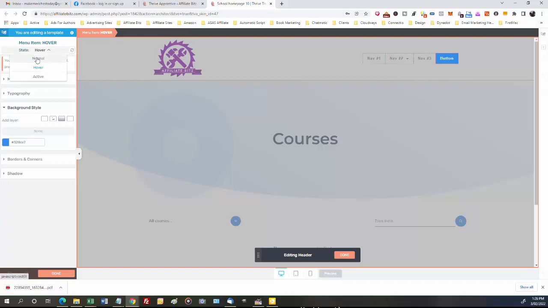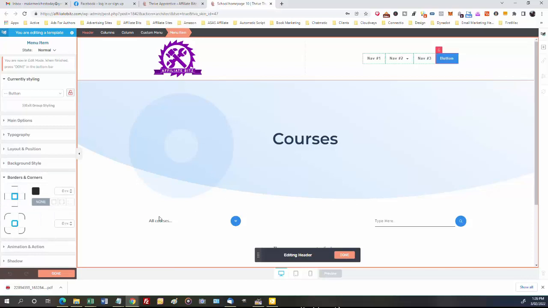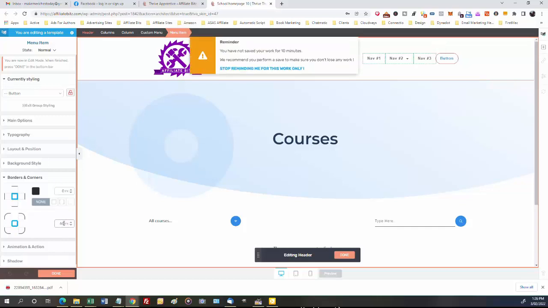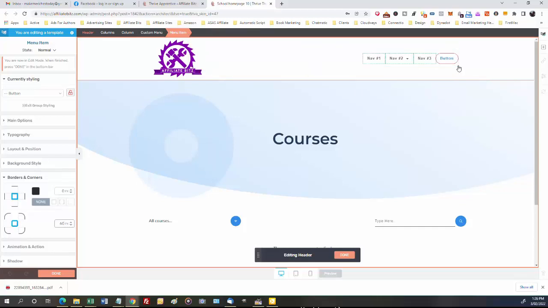I'll go back to normal. I see the background color is white. And I might actually make that button kind of rounded. I like sort of a rounded corner, so we'll try 60. See 60, we get a little reminder to save. 60 makes the button go a little bit round. I kind of like that. We'll leave that as it is.